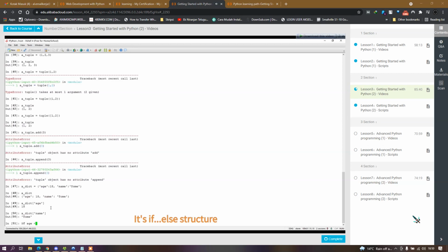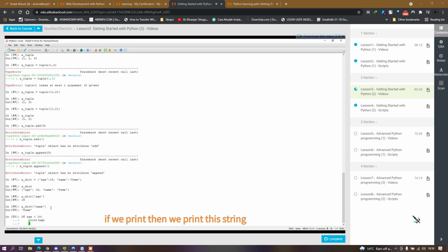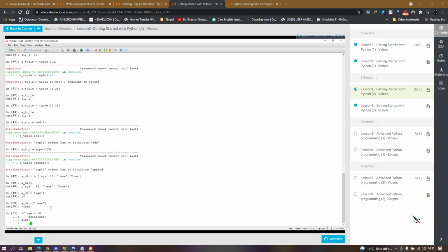It's the if-else structure. For example, if age is less than 10, then we print age. If not, then we print this string, which means it's an adult grown man.